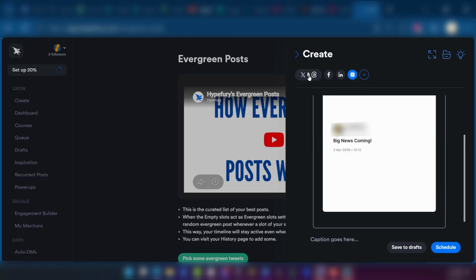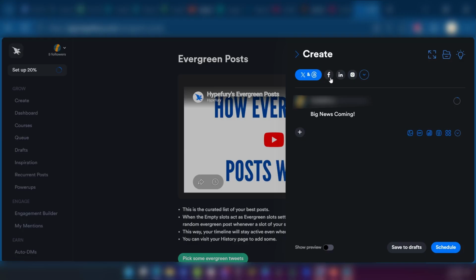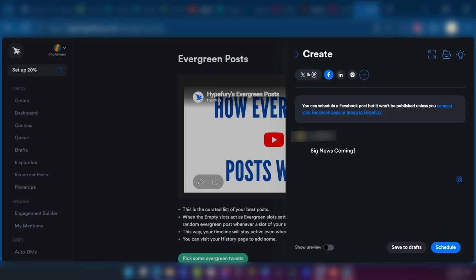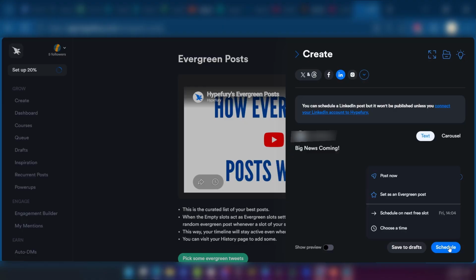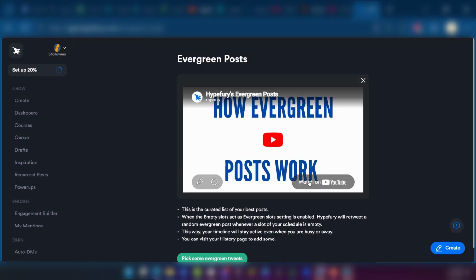So of course, if you select X, this is how it's going to look like. If you select Facebook, this is how it will look like. But of course, you need to make sure that you're connecting each of these platforms at least for the first time. And then if you go to LinkedIn, this is how it's going to look like as well. So make sure you're seeing everything as they will look like presented on the different platforms. And once it's okay by you, you can go ahead and then confirm the type of scheduling you like. And that's how you get to use Hypefury.